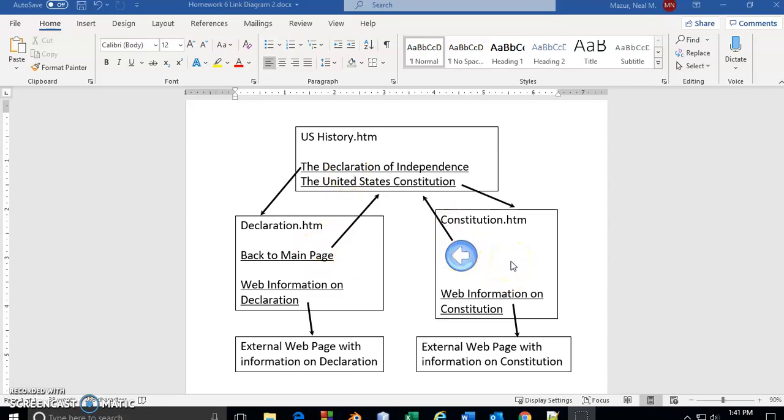In this video, we're going to link our Declaration and Constitution pages to some external web pages that give more information about those things. They aren't pages that we created, they're pages which are already on the web. So we're going to link to those. It's basically the same link, the same a tag as before, except in this case we're going to type in a URL to link to instead of a local file. So let's go ahead and start working on that.